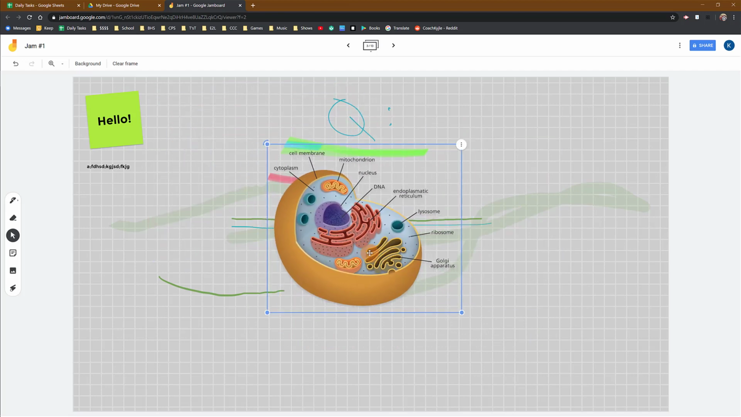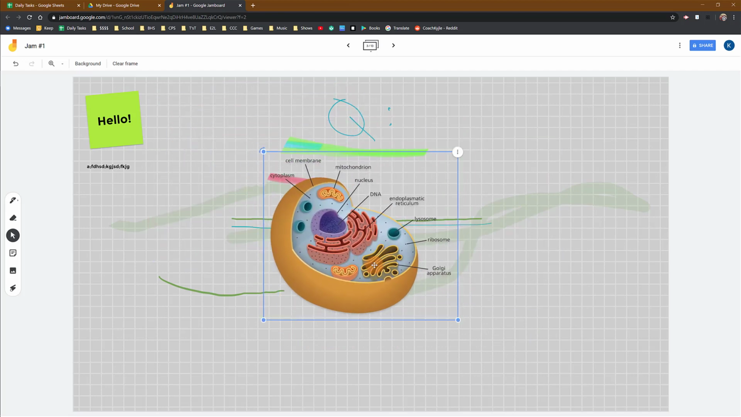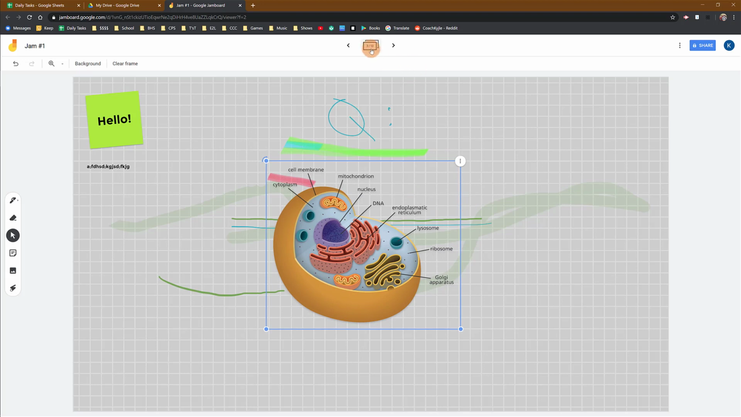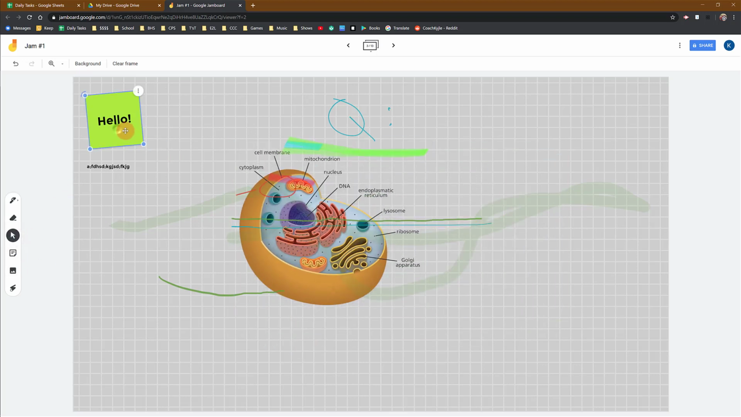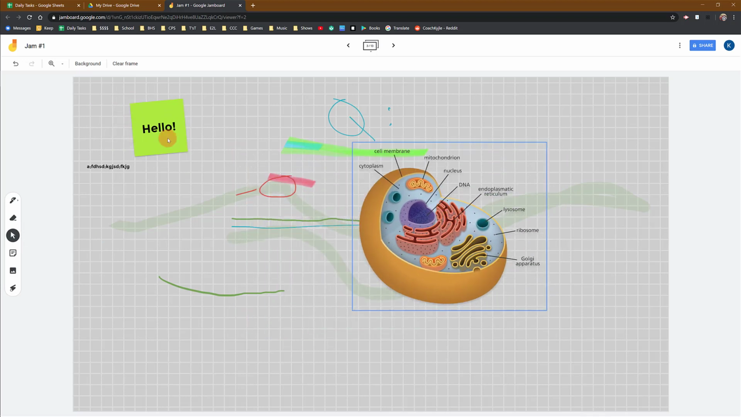So, if I have this task where I want students to annotate this image, I could have this image in the center. I could make a bunch of copies of the same thing, and then students can come in and use their pen feature, and they can annotate, they can write things, they can add to it, etc. So pretty cool to add images, and you can also hit the select feature to click and move things around, including the images and the sticky notes.